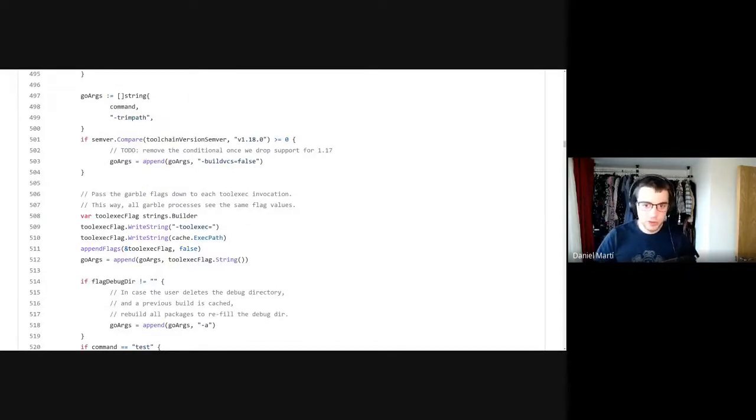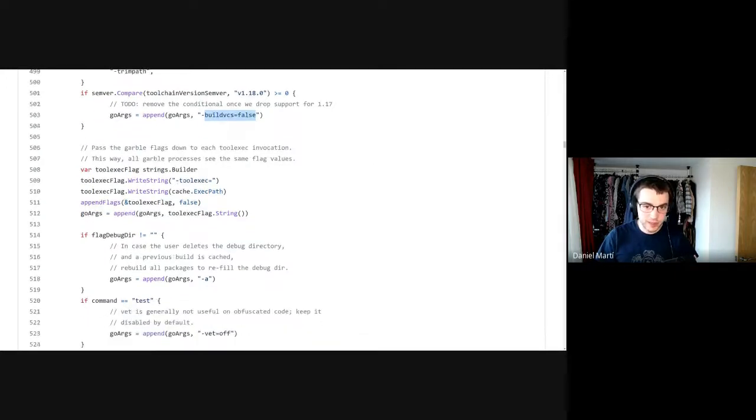So here's, for example, one of the cases where we need to know what version of Go is being used. And this is not the version of Go that builds Garble, but the version of Go that the user is running go build with. So if it's 1.18 or after, we supply the -buildvcs=false flag, because that was added in 1.18. 1.17 doesn't know this flag. And then we do toolexec with our own exec path with all the flags.